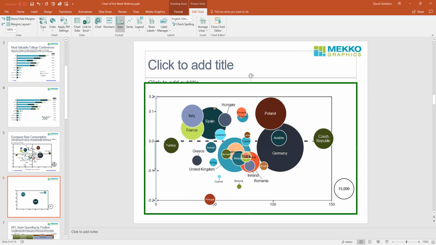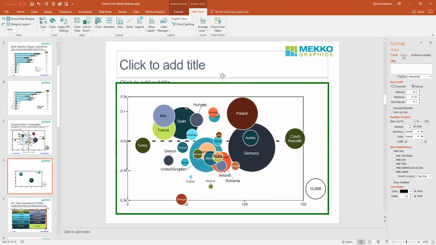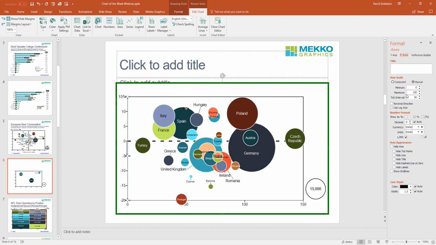And I can also go into Format Axis and set my y-axis tick interval to 0.05 and tell Marimekko Graphics that I want to show this as a percentage. And my x-axis tick interval I can change to 25. And now I want to make all of the bubbles in the chart smaller. The bubbles came out really large. I want to make them smaller.